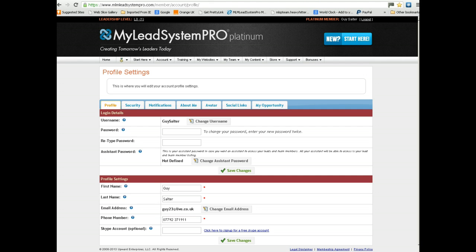I mean, as you know, Gold or the base level only gives you access to some of the features inside MLSP, and you know, the more you pay for your membership, the more features and templates and tools that you have available at your disposal. Anyway, without further ado, we'll go across to what we need to do.